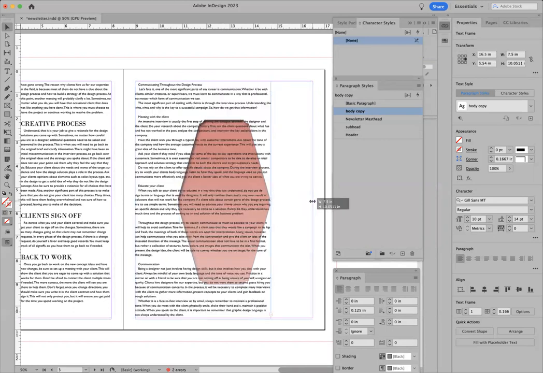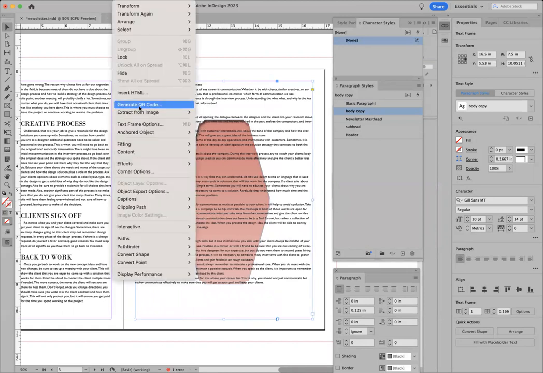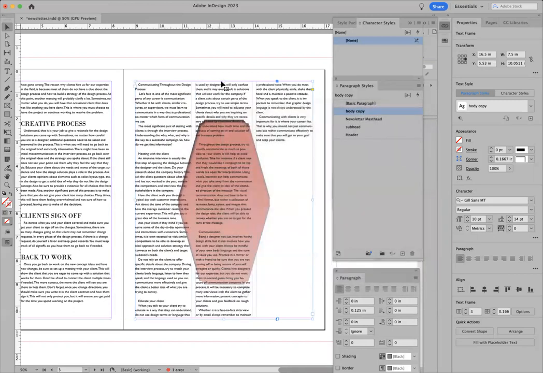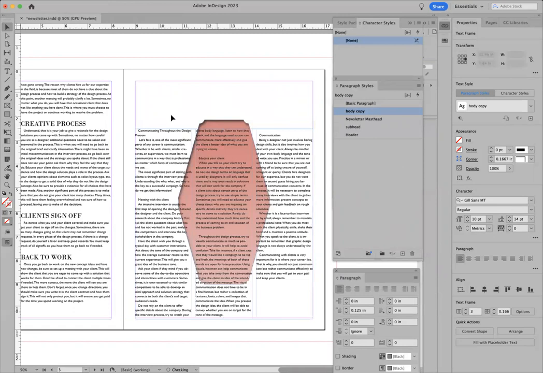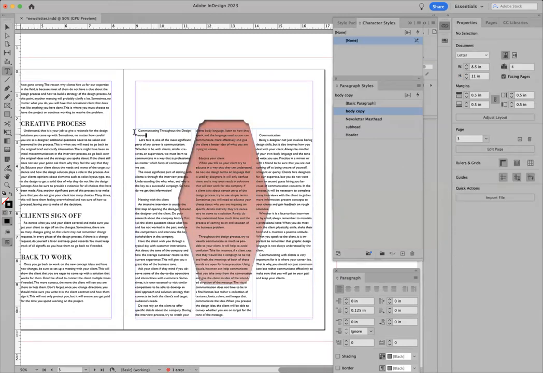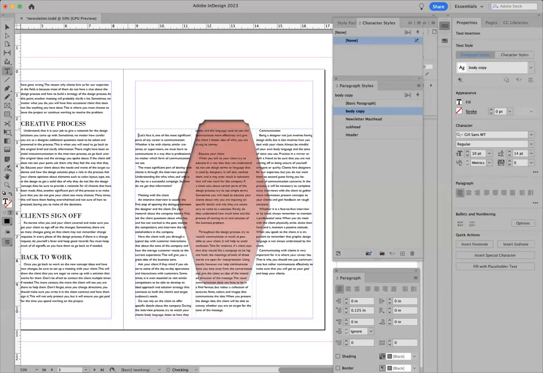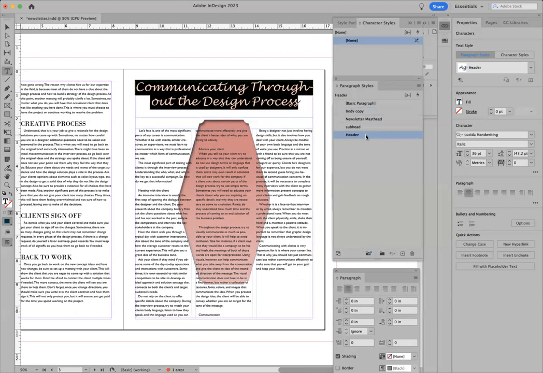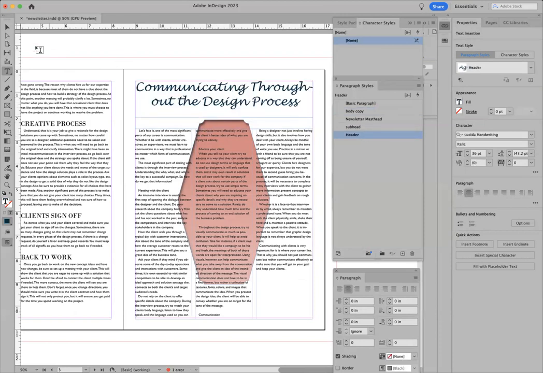Of course, we want to change this to at least 2 or 3 columns in the text frame options. Let's do 3 for this one just to see. Here we go. Perfect. Then go ahead and select just this top line, because that's going to be your headline. Copy it, paste it in here, and we're going to do header on that.